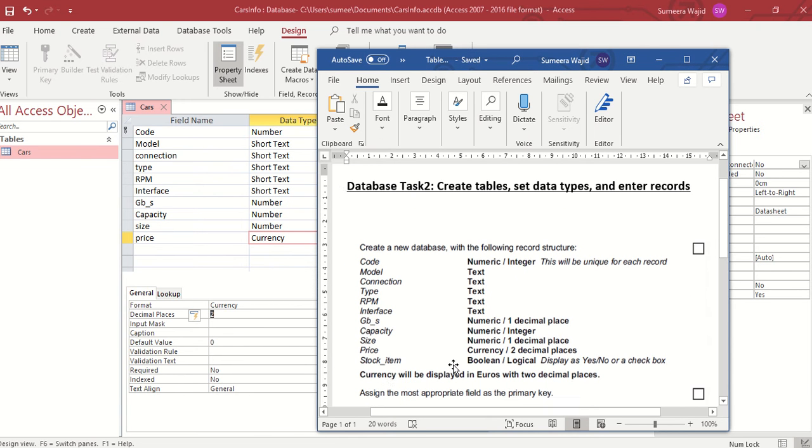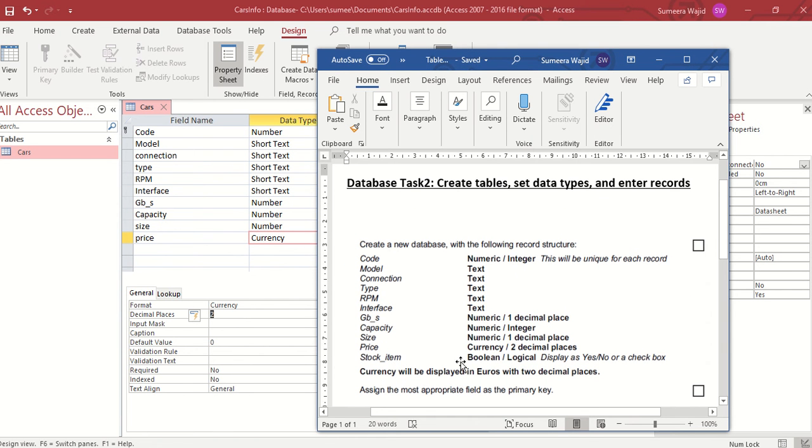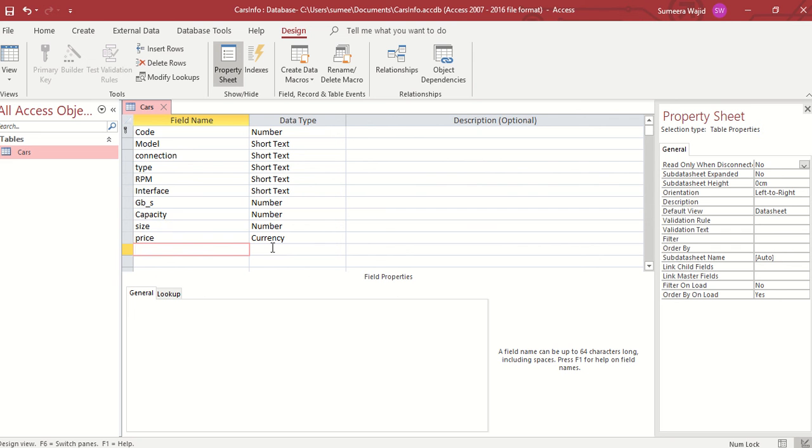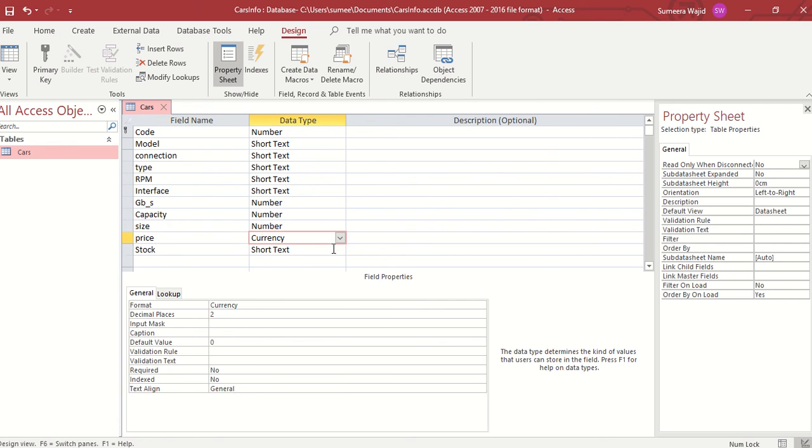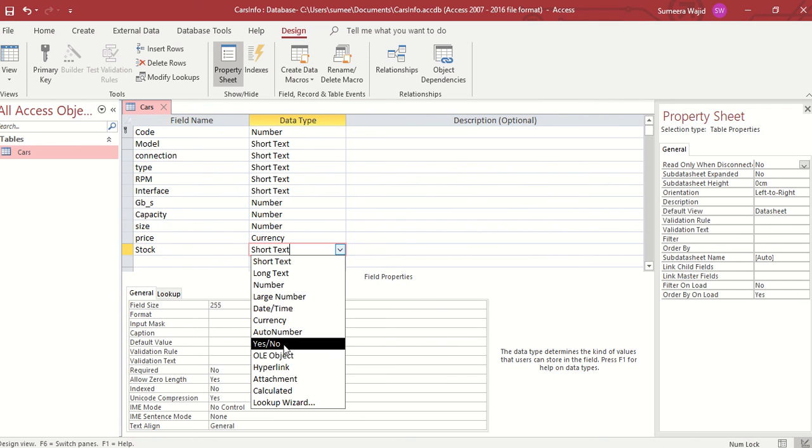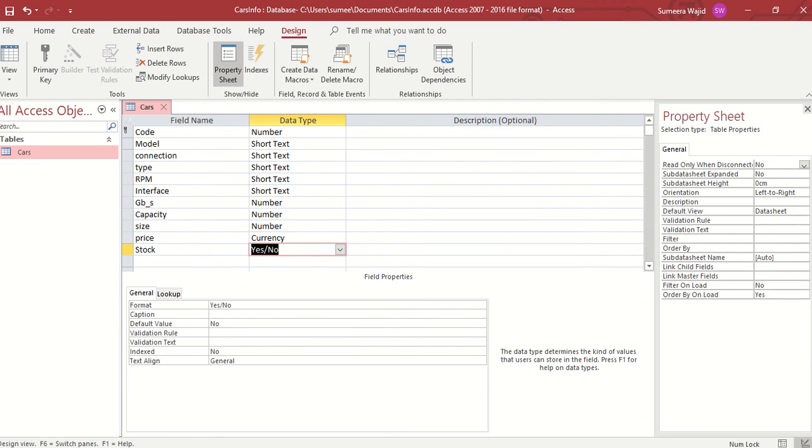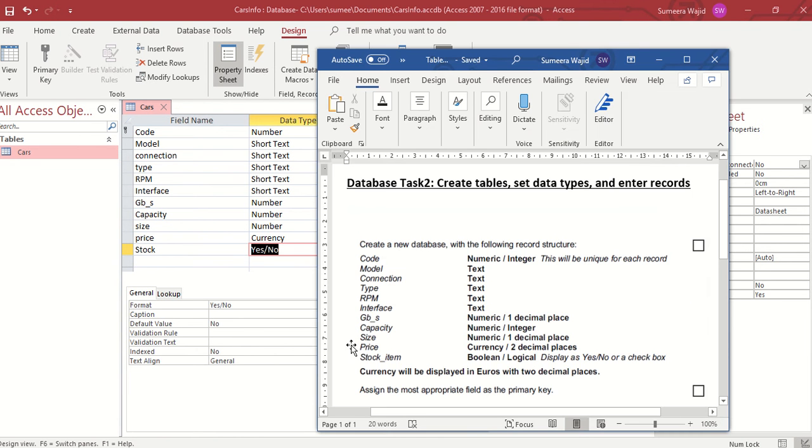All right, what else do we have? Yeah, then we have a stock item. It should be Boolean. We know that for the Boolean, we always have yes or no data type over here. So that is stock, and the data type for the stock is Boolean, that is yes or no. Right. So we defined all of our fields along with their data type.